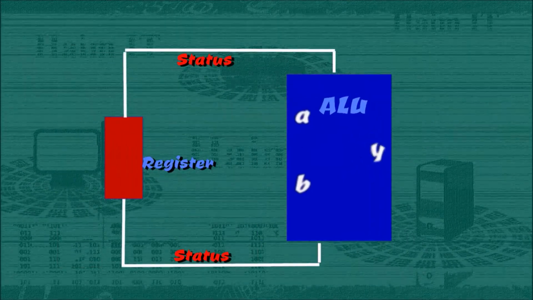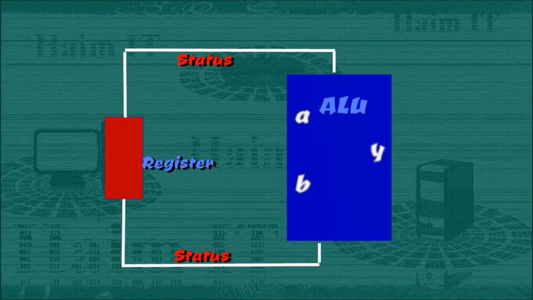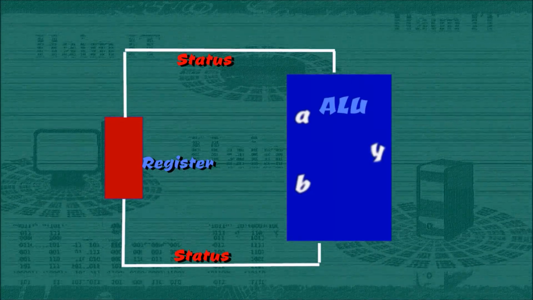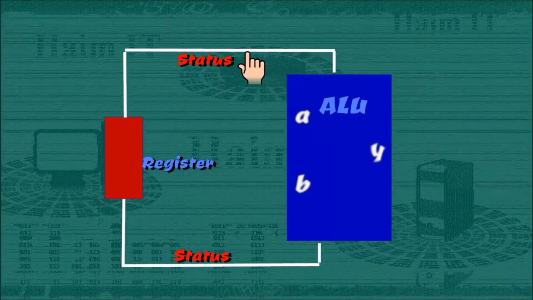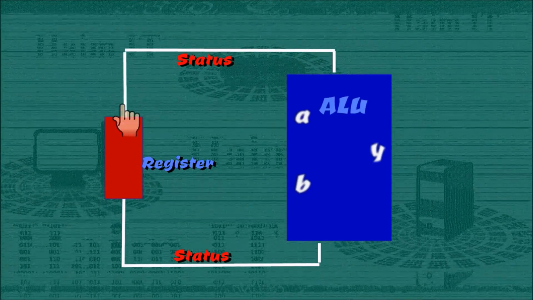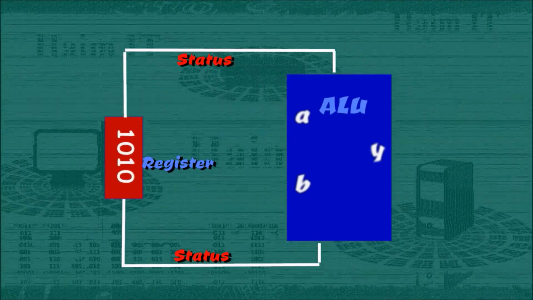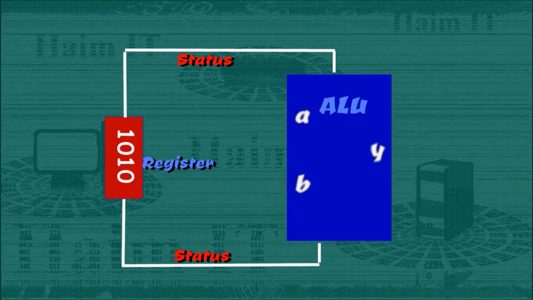Sometimes the output has supplemental information that may be needed in the future. This information is sent through the status output to be stored in a register where it will be later retrieved by the ALU.